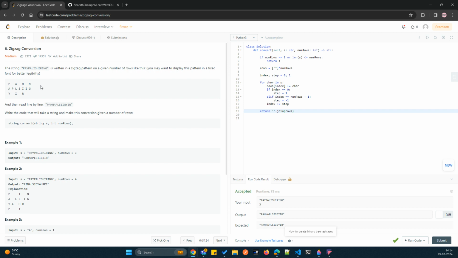This is the same thing we are doing. What we are trying to do is initialize the rows based on the number of rows we need. Here we need three, so we'll be initializing three lists, which will consist of empty strings.